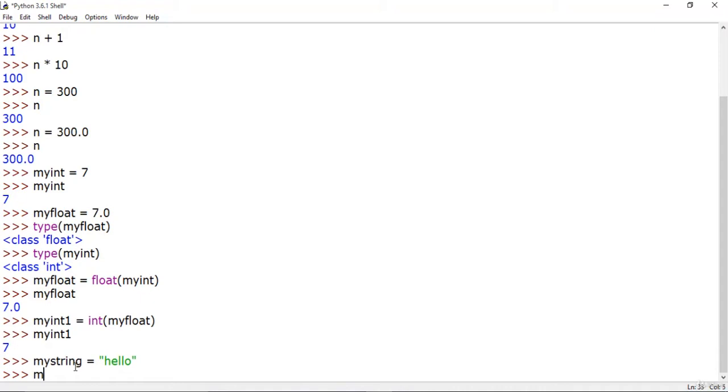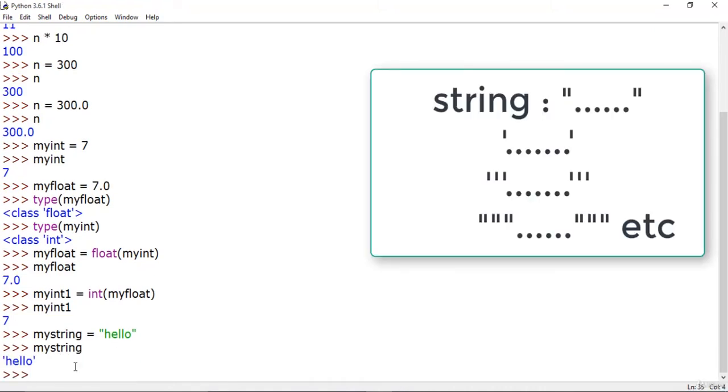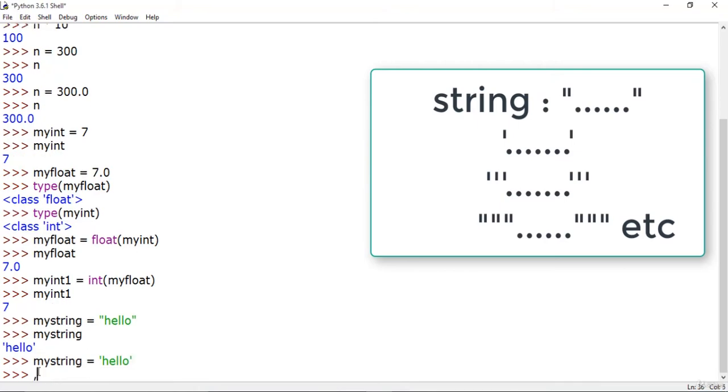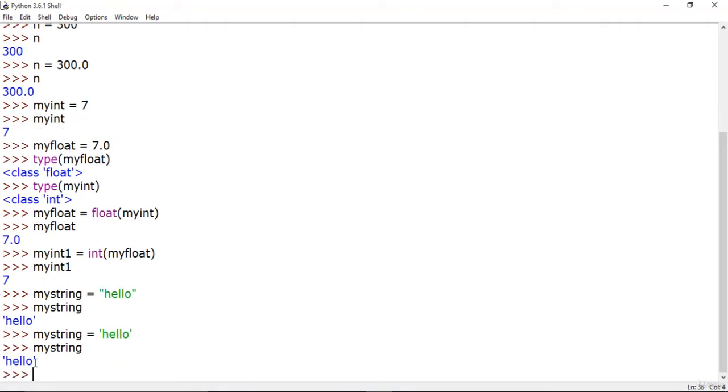So we have created this my string. Let me just print this down. Then you could see my string is hello. So you can create the same string with the help of single quote. We can make use of this single quote and make sure you close with this same single quote over here. And if I just print this down, then you could see the same string which was created with this double quote.